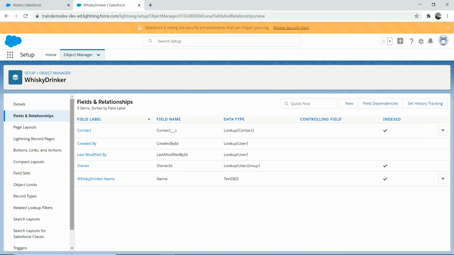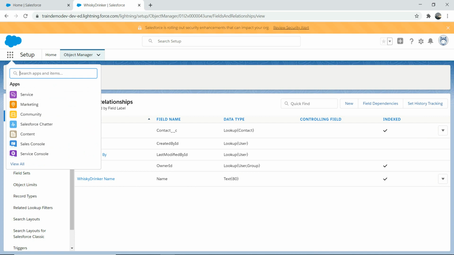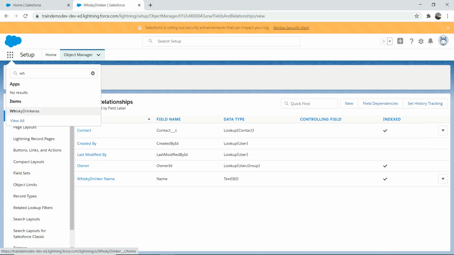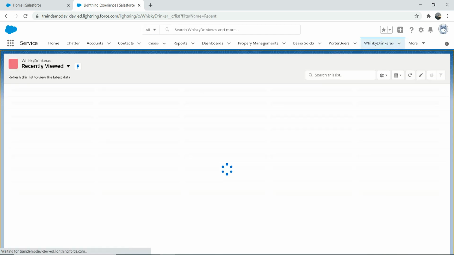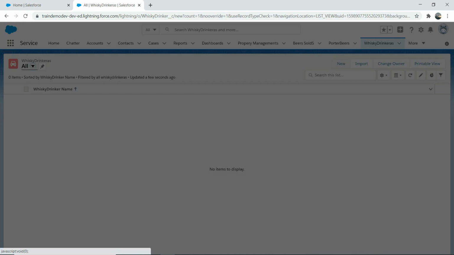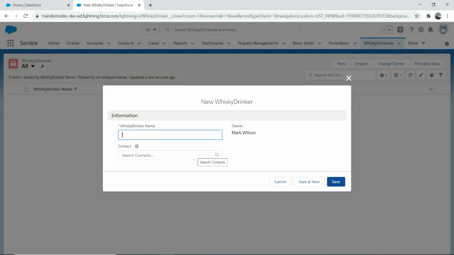Now, just to test this, we're going to go to Whisky Drinker. It's a very basic custom object, so it's not fancy, it's just to demonstrate what it's all about. Okay, so let's create a new record. We just have one field, the Whisky Drinker name, so whatever you put, Jack Daniels. And then the Contact.